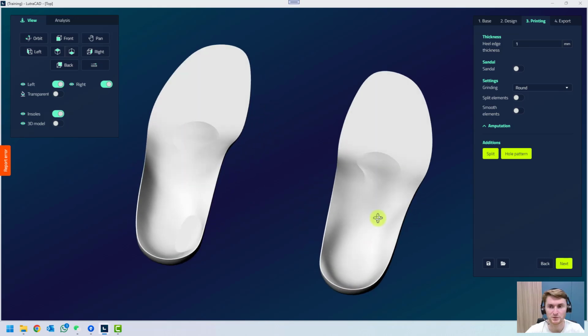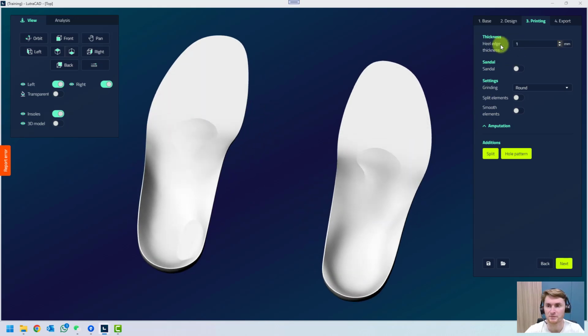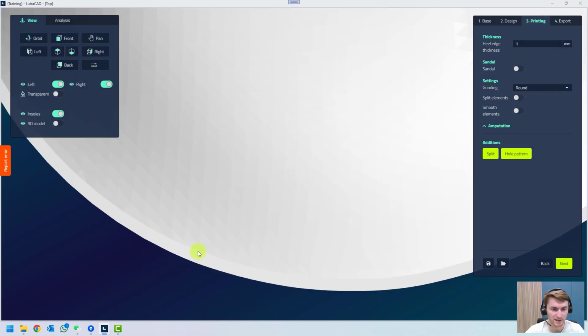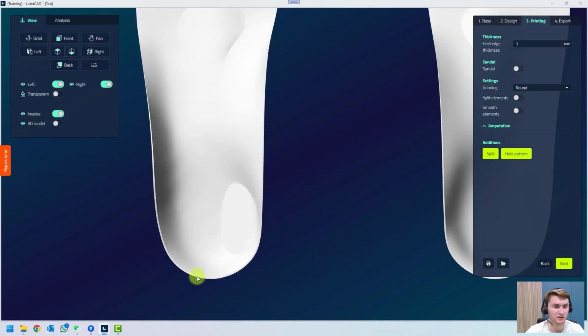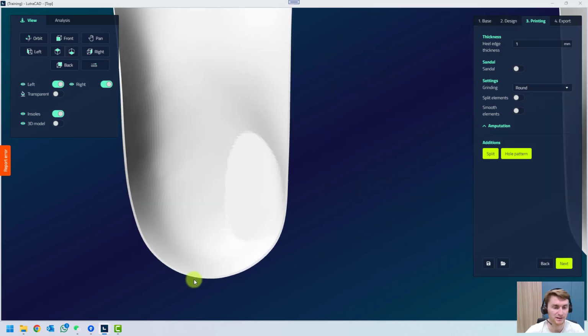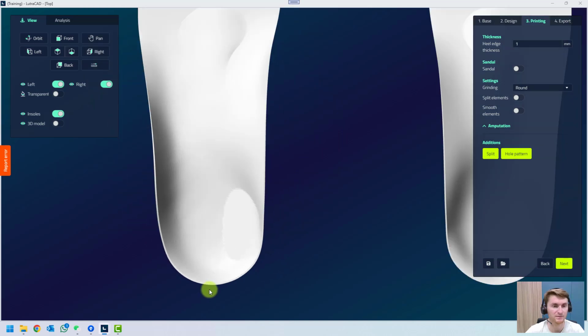We have different options here at the 3D printing tab. It's a heel edge thickness. So here at the heel we create a 1mm thickness. It's to prevent any holes when 3D printing, or when we would mill EVA, it will create a more sturdy heel cup.